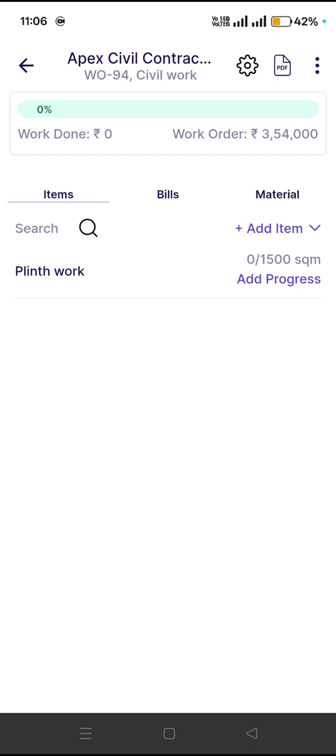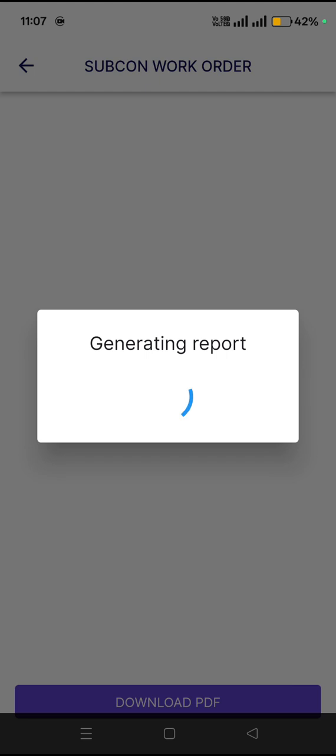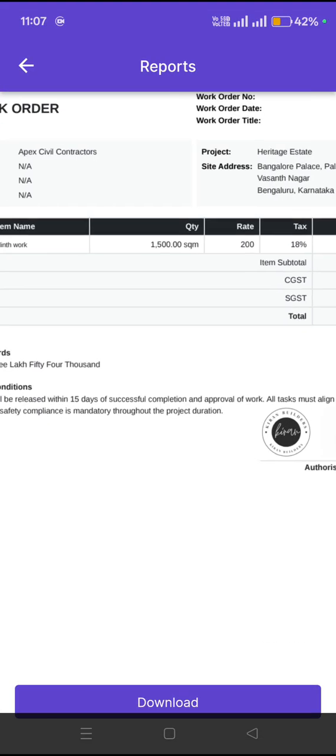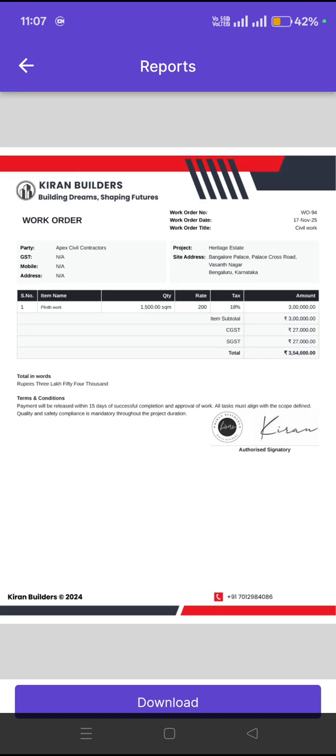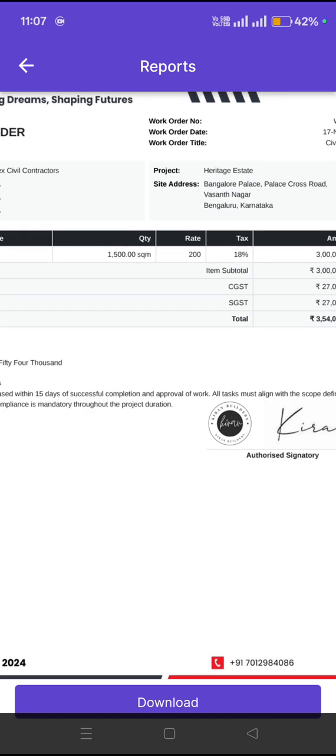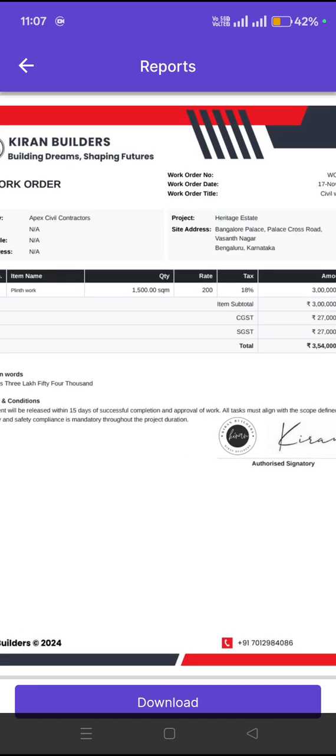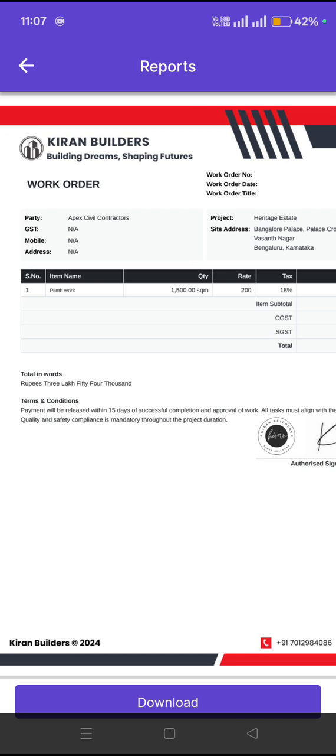So this is how you can create work orders for your subcontractors. So I have created a work order. You can see 3,54,000 is the work order value. You can click on this PDF symbol and download the work orders from here, and also you can share this work order with your subcontractors. So this is how your work order will look. All the stamp, signature, header, footer you can customize as per your company.